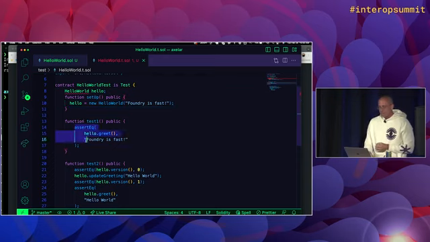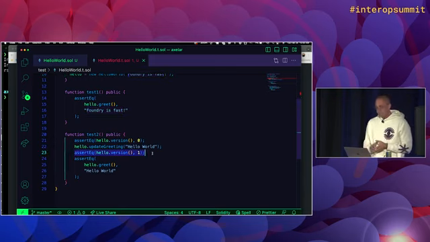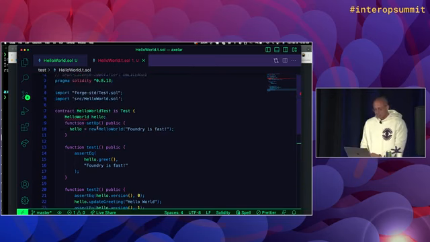So here for the first test, we want to call hello.greet, and we want to see that the initial state is set to the initial constructor argument of "Foundry is fast." And then what we want to do now is update that greeting, set a new message, and then check that the version has been incremented to version 1. And then we also want to assert that the value of that greeting is set to "hello world" as opposed to "Foundry is fast."